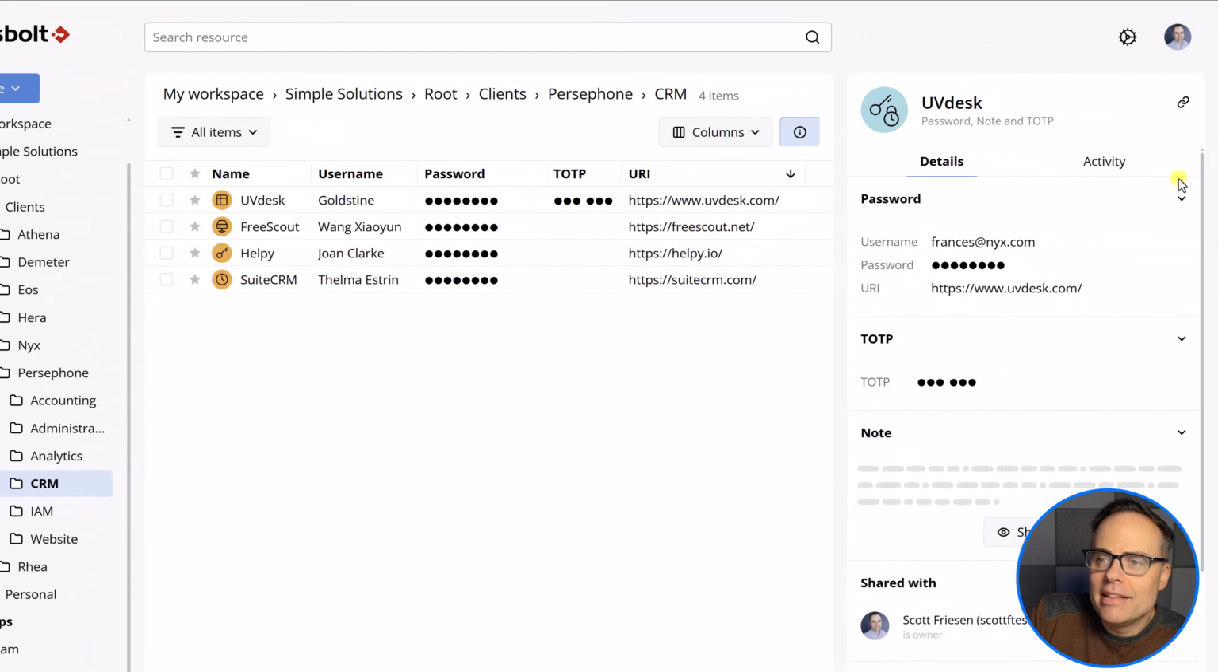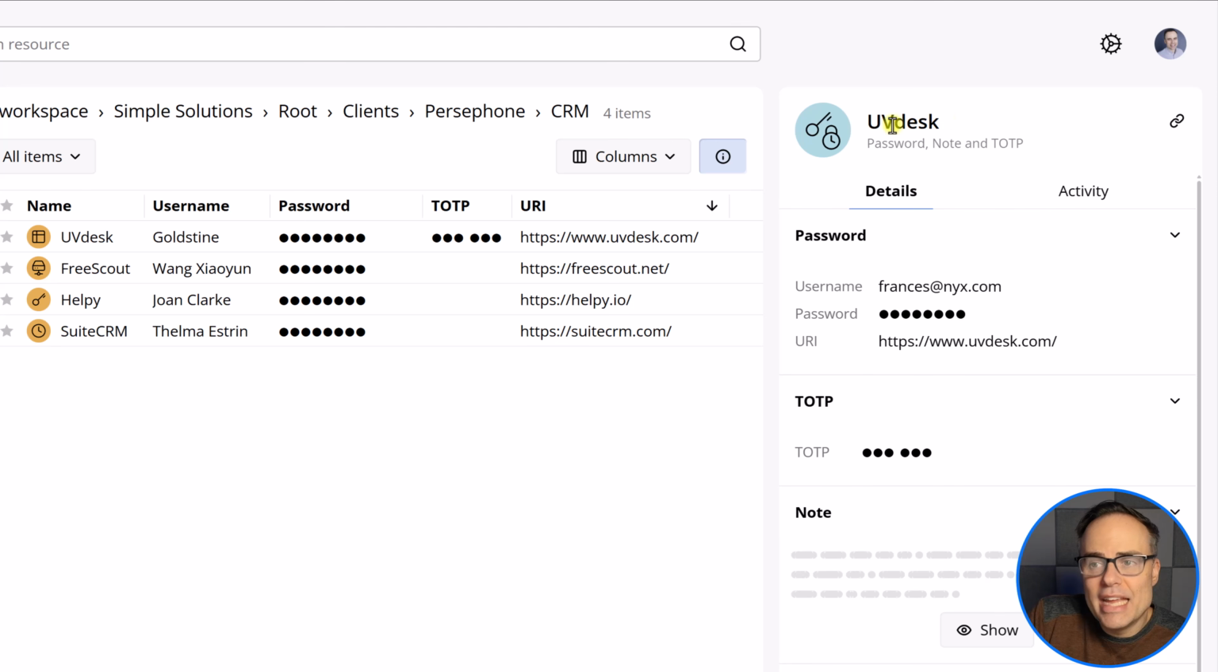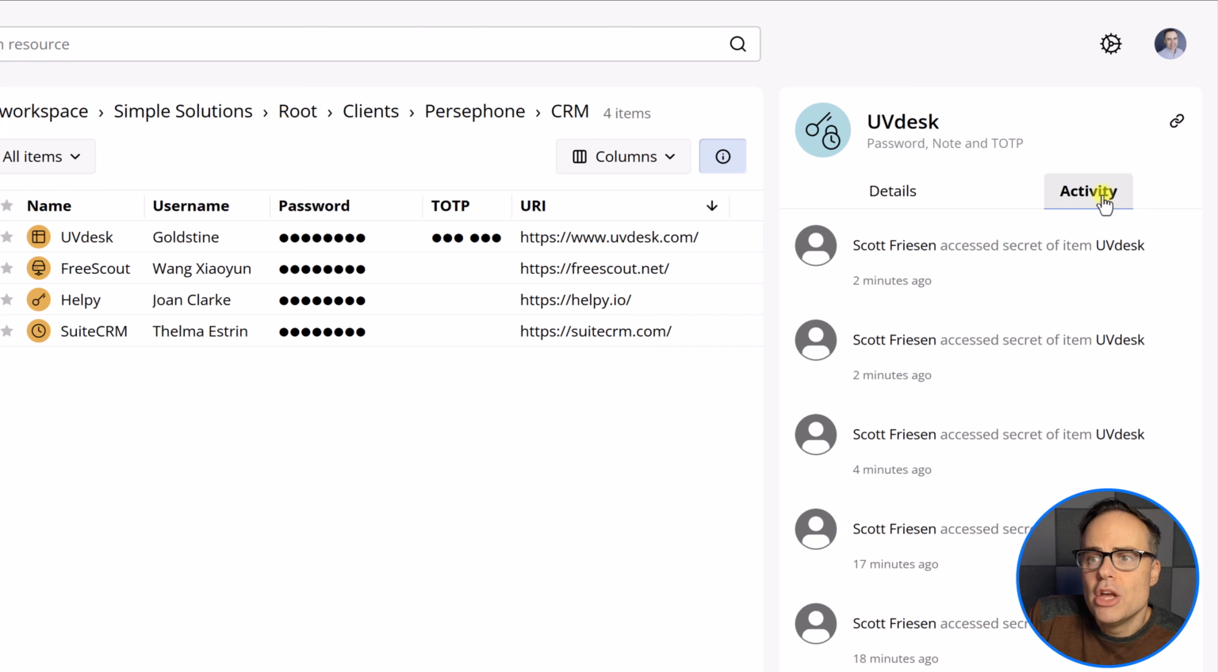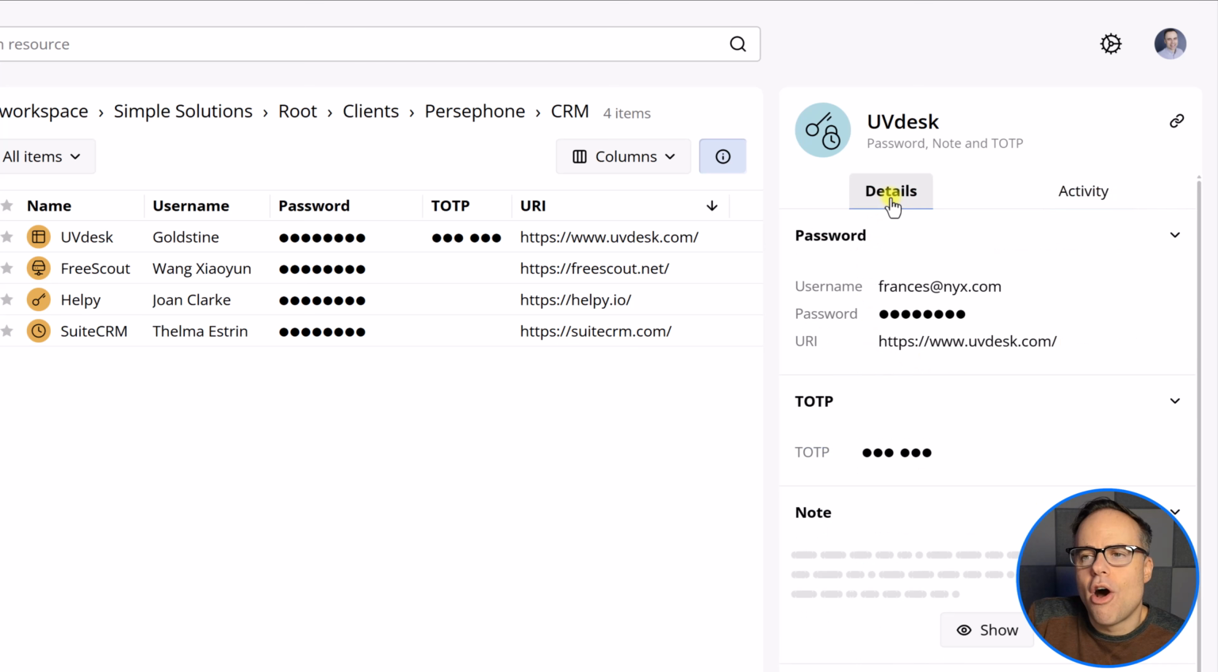And then back in the activity view or the individual resource view here, you can actually view that activity as well. So you can see who has logged in last. You can see who has viewed the secret item last, when it was created or updated. So you can see a full history of all of those passwords, all of those logins as well.